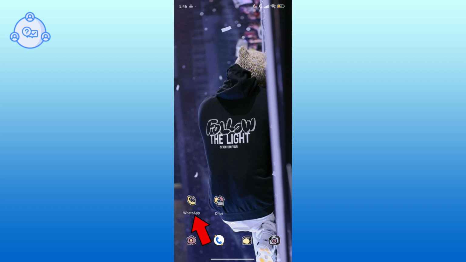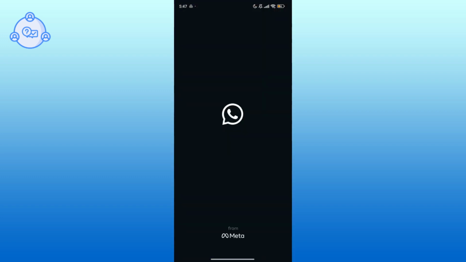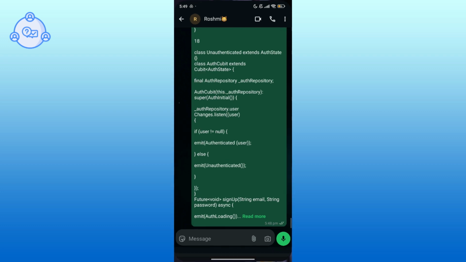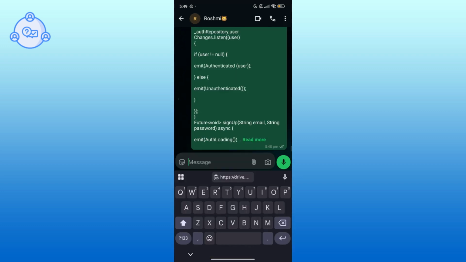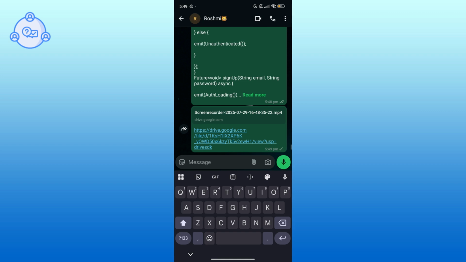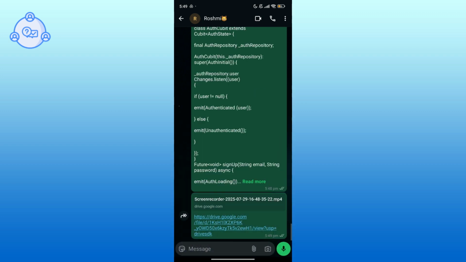Now, launch the WhatsApp application. Open the chat where you want to send the large video. Paste the link in the text box at the bottom. Finally, hit the Send button. This is how you can send large videos on WhatsApp.